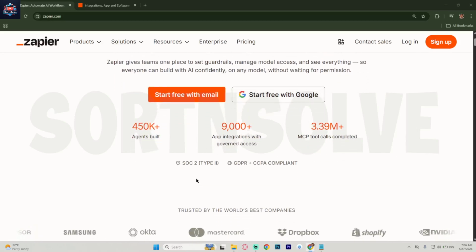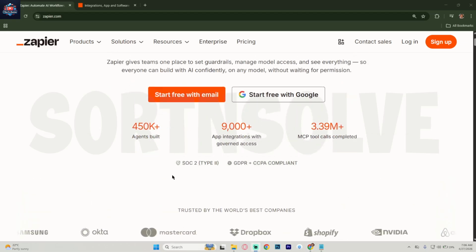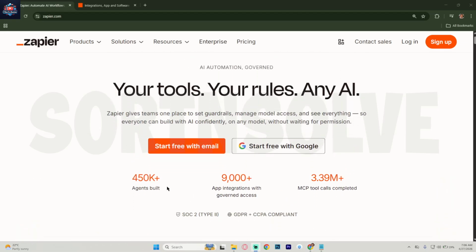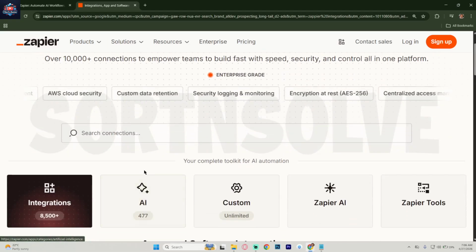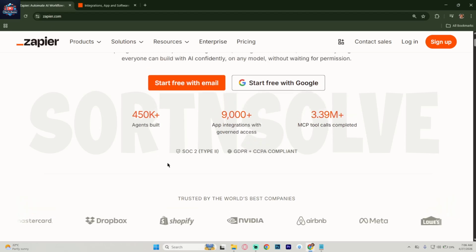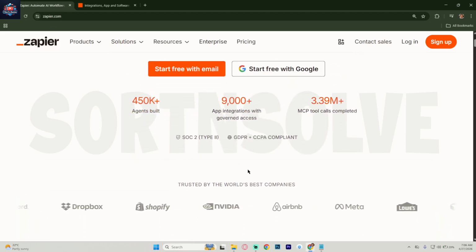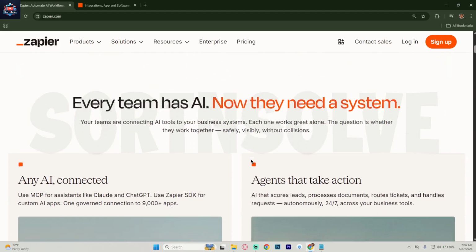Hello everyone. In this video, I'll guide you through how to use Zapier AI automation step by step, so you can start automating your work without needing any coding skills. So first, let's quickly understand what Zapier actually does. It's an automation platform that connects different apps together. For example, you can automatically send data from Gmail to Google Sheets or from a form into Slack.